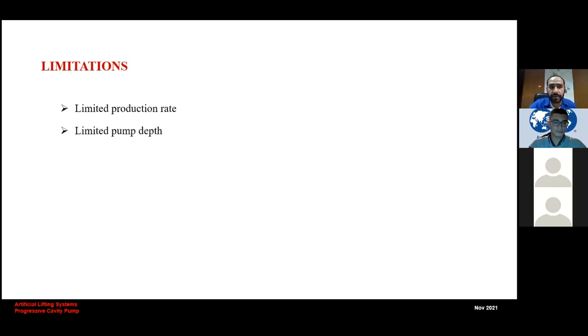The second limitation is the limited pump depth. As we will see later, the PCP system utilizes a sucker rod string, which is a steel rod string connecting the surface component down to the pump, let's say at 5,000 feet. So you can imagine how much power you need at the surface to rotate this steel sucker rod string. The more depth you go, the more sucker rod string and the more power at the surface.